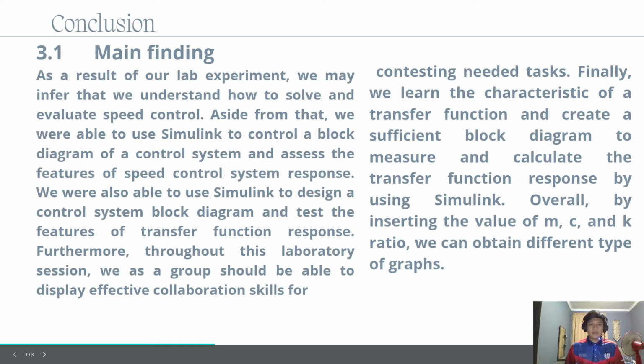Furthermore, throughout this laboratory session, we as a group were able to display effective collaboration skills for completing needed tasks. Finally, we learned the characteristics of a transfer function and created a sufficient block diagram to measure and calculate the transfer function response by using Simulink. Overall, by inserting the values of M, C and K ratio, we can obtain different types of graph.